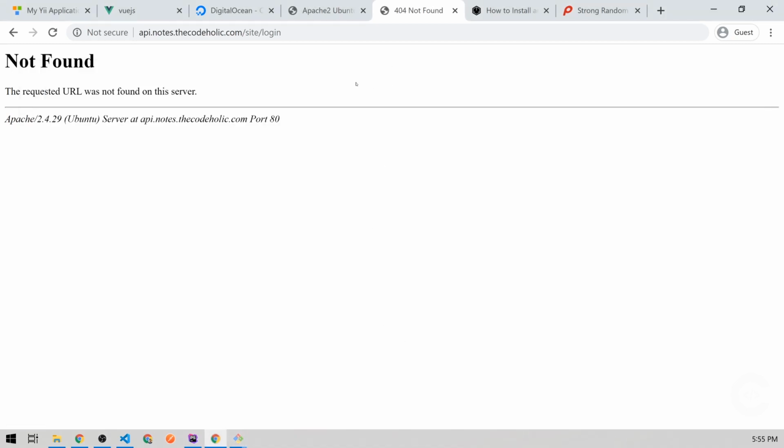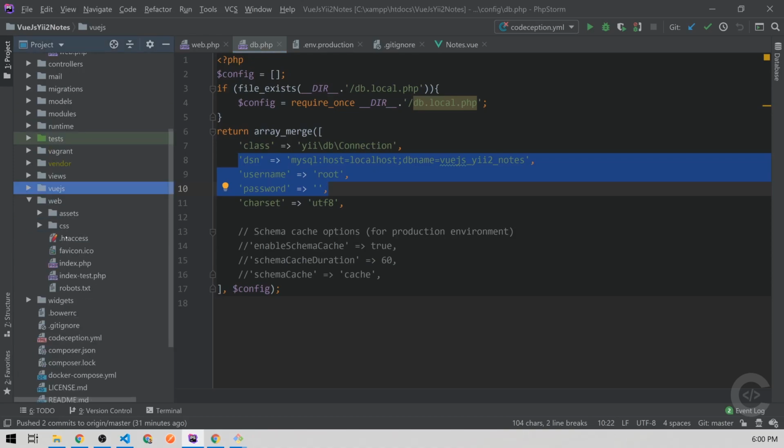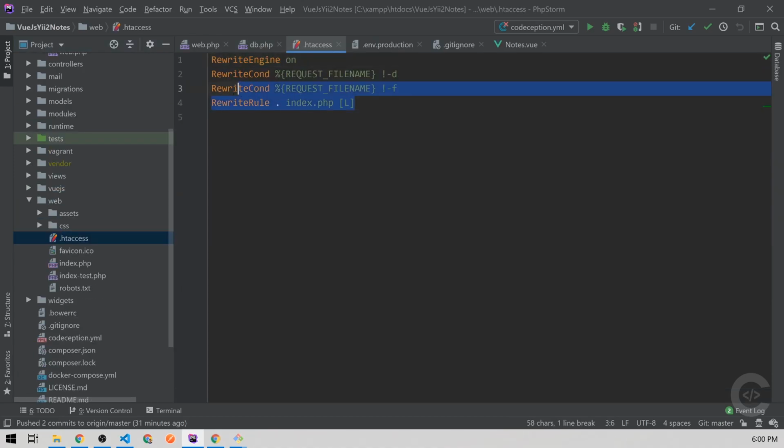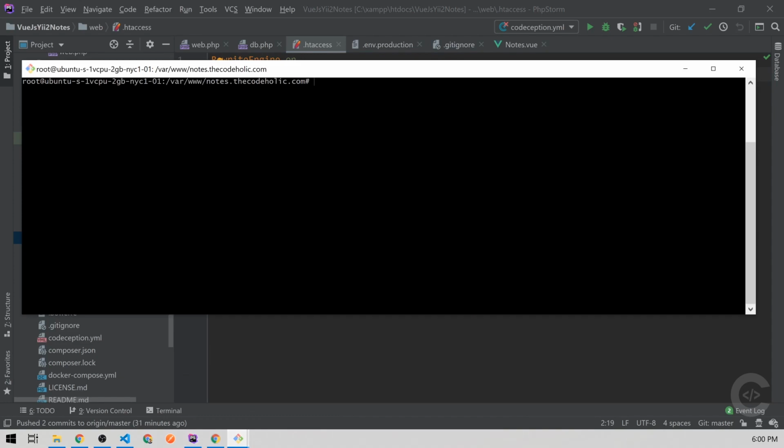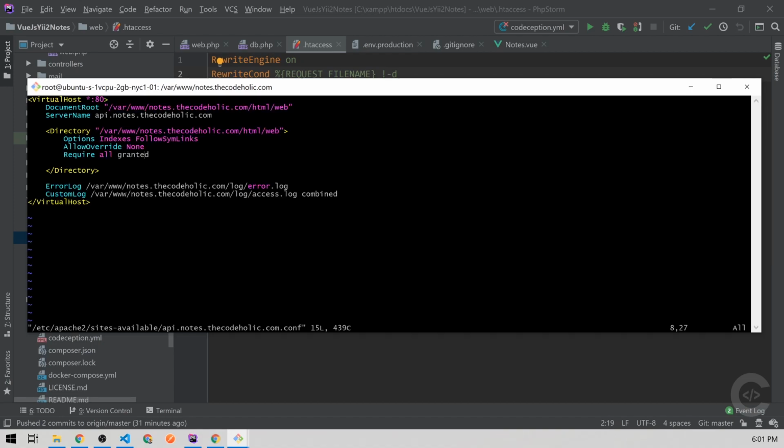And let's check this once again. So this doesn't work. Inside the htaccess of the project, right here inside the web, we have the correct rewrite rules. Okay, but Apache may not be reading and paying attention to that htaccess. So it's always good practice to have those rewrite rules inside the virtual host file.